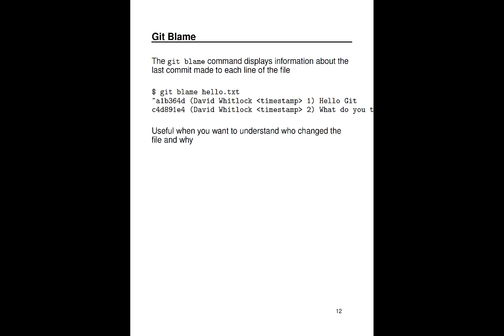So if you issue git blame hello.txt, you'll see that it lists each line of the file, and you can see the contents of the file over on the right with the 1 and the 2. It prefixes each line with the beginning of the hash, and then who made the change and when they made it. I took the timestamp out of the slide just so it would be a little easier to read, but you can imagine what's there. This is really helpful when you're looking at a file and you want to understand who changed things on a line-by-line basis and what their motivation was for doing so.